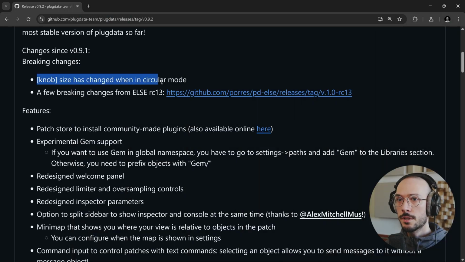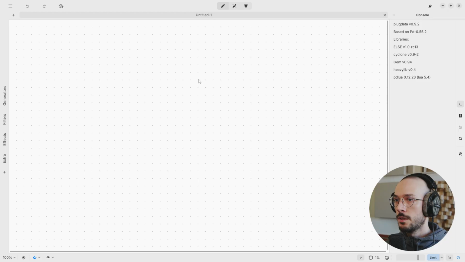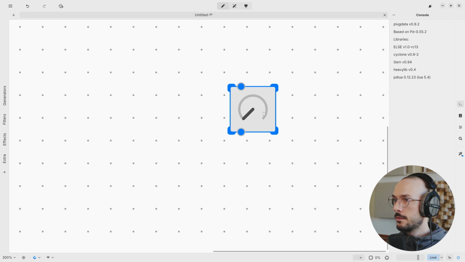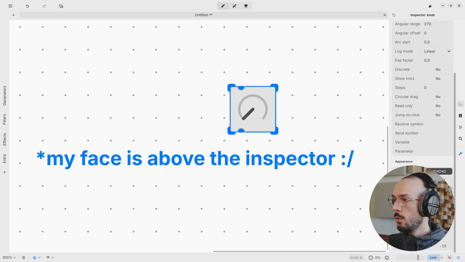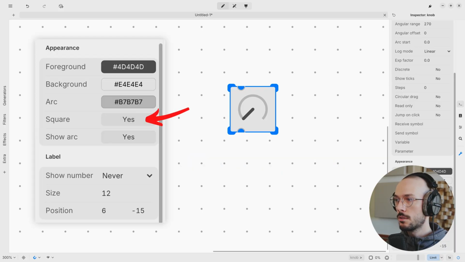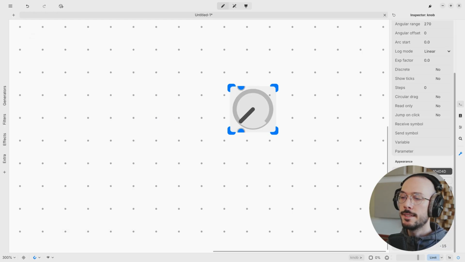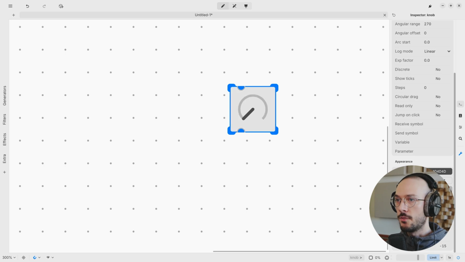So the knob size has changed when in circular mode. Okay, so if we create a knob, let's zoom in. Where is the inspector? Okay, inspector hidden, click to auto show. So the inspector now has its own icon. And if we switch from square to circular mode, so deactivate the square toggle, you can see that the knob size changes a little bit. And this is why some of my Plugdata devices have some minor UI issues because of this. So in these days, I'm fixing this.